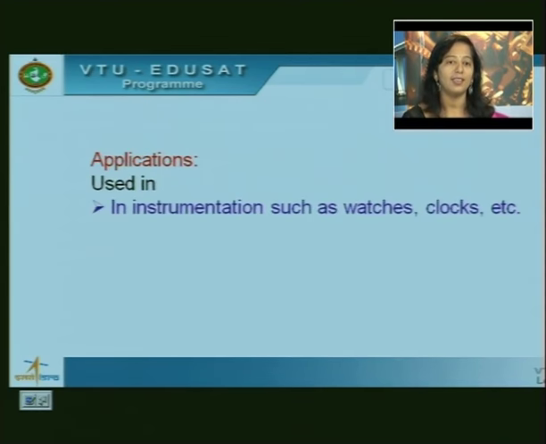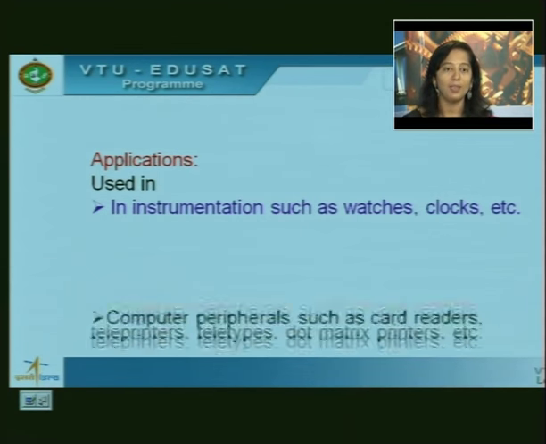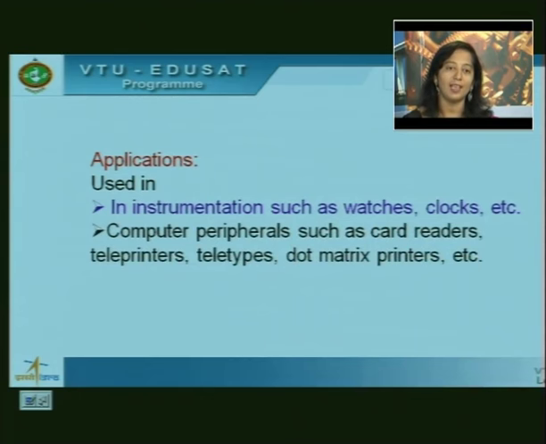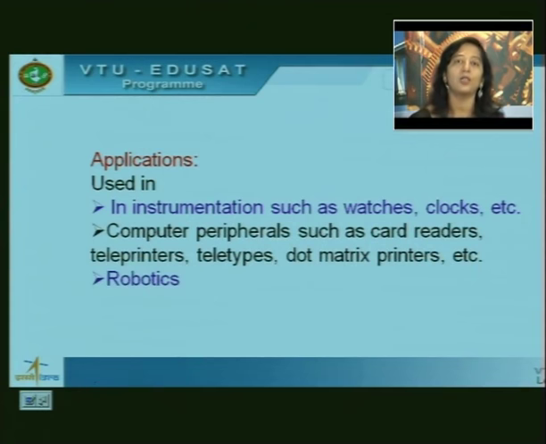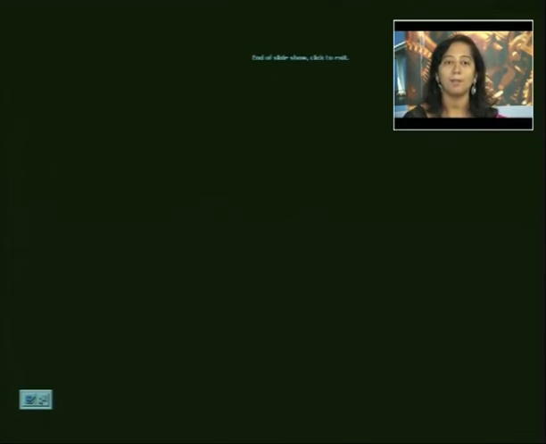The applications are, it is used in instrumentation, especially watches. If you would have opened your watch behind, you would see the stepper motors. You can see 3 different motors moving there. Each one is for second, minute and hour. So, you will have the rotation controlled through such motors. Clocks, they all use these stepper motors commonly. We use it in computer peripherals like card readers, teletypes, teleprinters, dot matrix printers, robotics to control the movement of wheels of the robot, any toy cars, everything. These are the various applications.